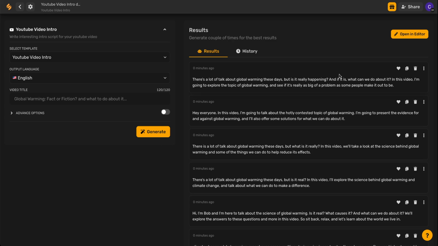Once you're done generating results, you can always click on this heart icon to select your favorites. Click this icon to copy a result to your clipboard, which you could paste anywhere. Click this trash can icon to delete the results you don't wish to keep. And of course, click these three dots if you would like to edit the result to give it more of your own voice.